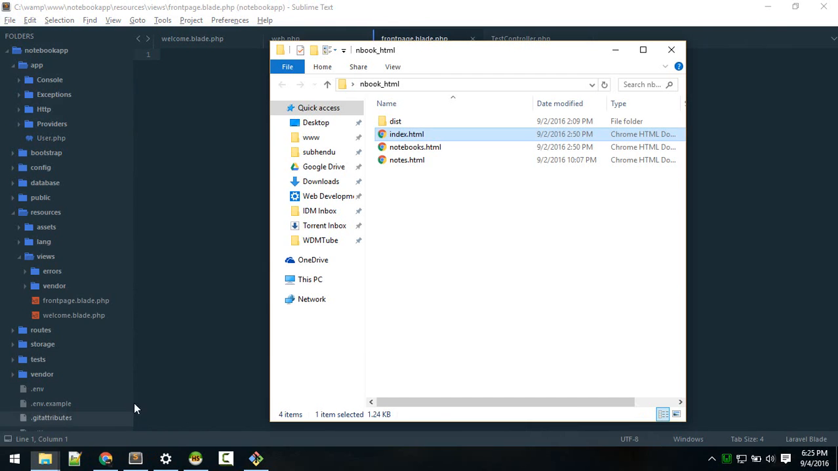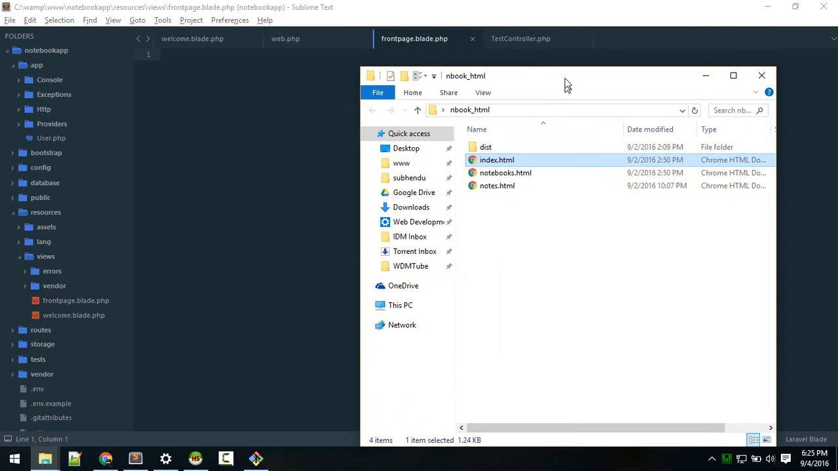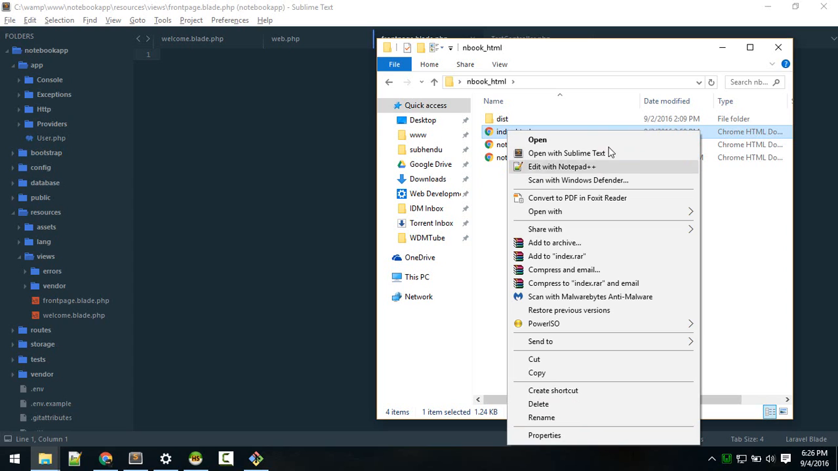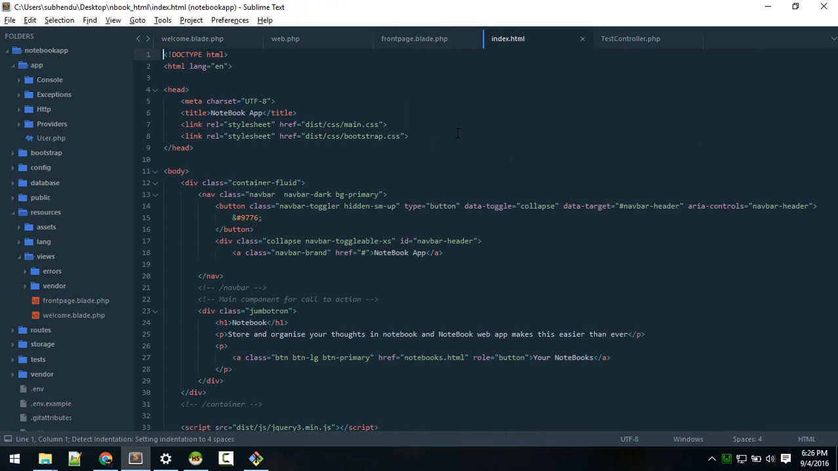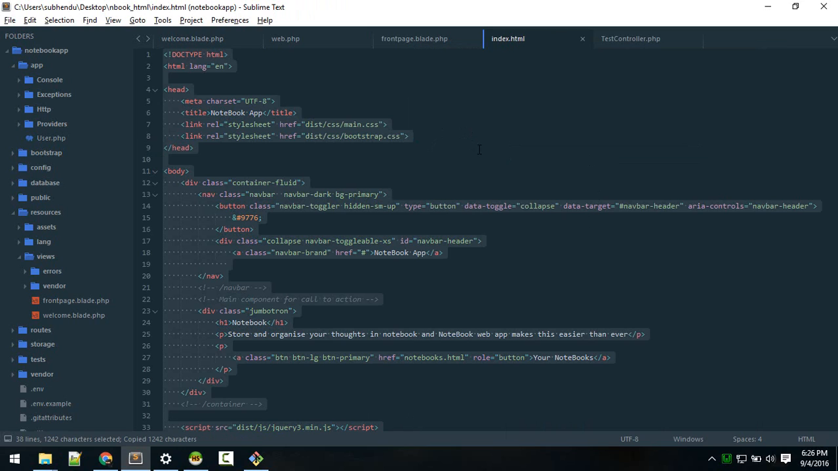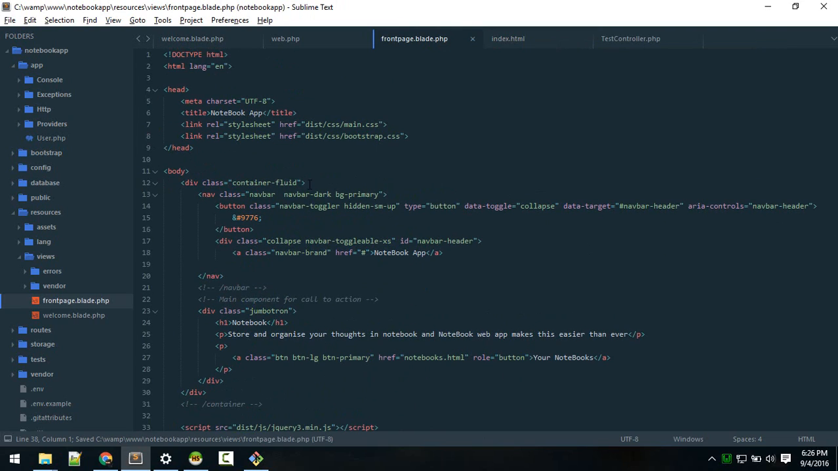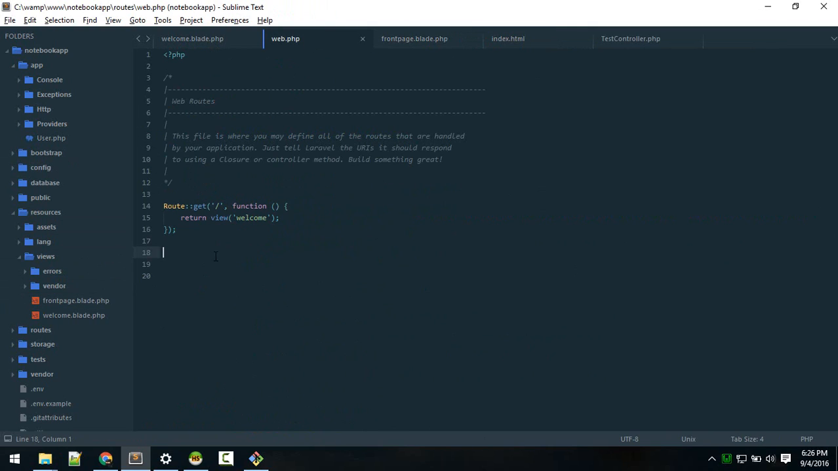Now if you go to the template, which you can download from GitHub, the link is down below in the description, it contains this amount of files. Index is our front page, which will take us to the notebook and individual notes pages. Here dist is the css and all the images. Right click on this template file and open with Sublime, Control A, copy everything and paste it into this front page. Save it.